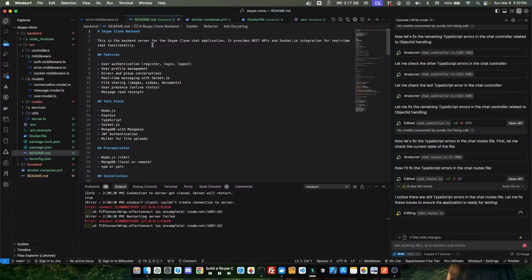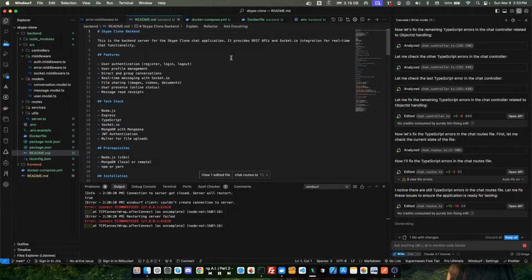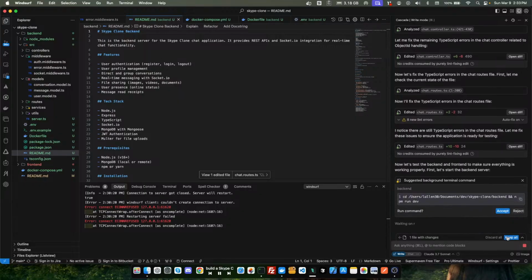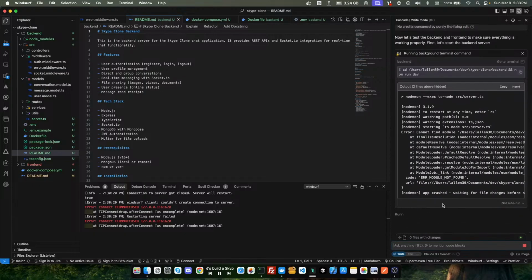Now the README file, let's see. So this is the backend README, and it says this is the backend server for the Skype Clone chat app. It provides REST API and Socket.IO integration for real-time chat functionality. Click that. So it's wanting to go into here, okay. And oh, it's going to run the app, so it's going to test this for us.